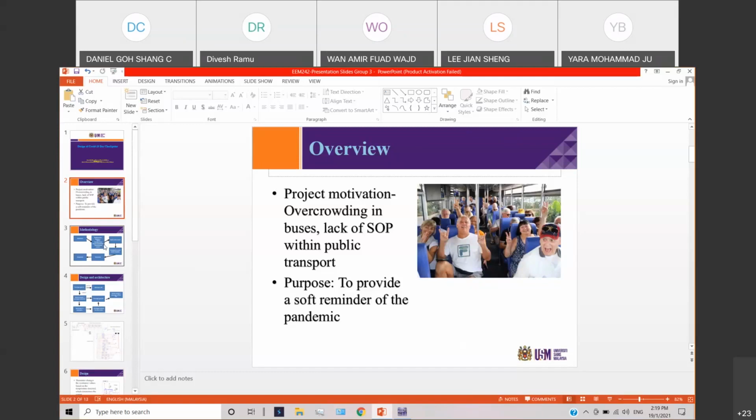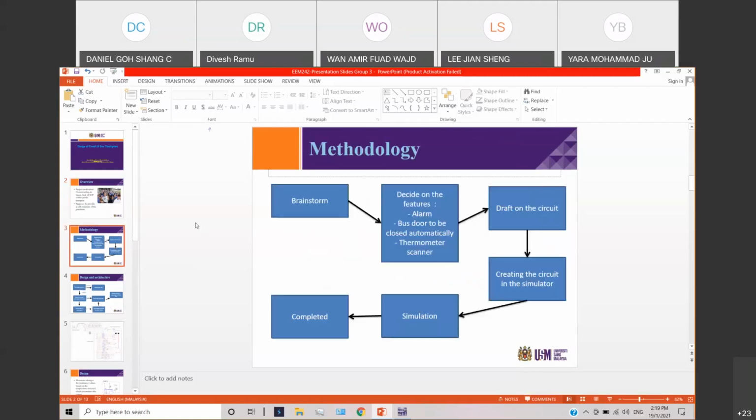Not only that, we're hoping that this system would serve as a foundation for an SOP for any contagious disease besides COVID-19. Next, Divesh.